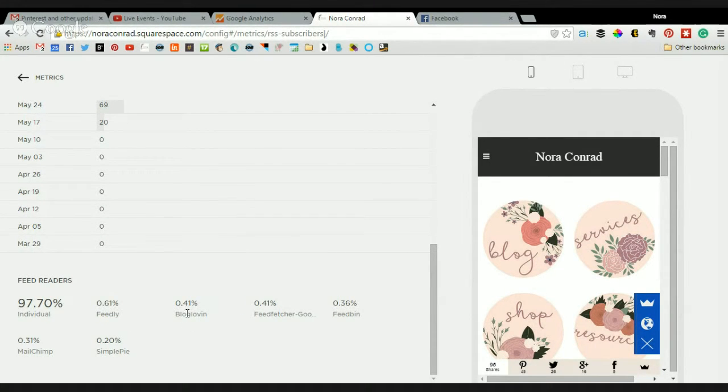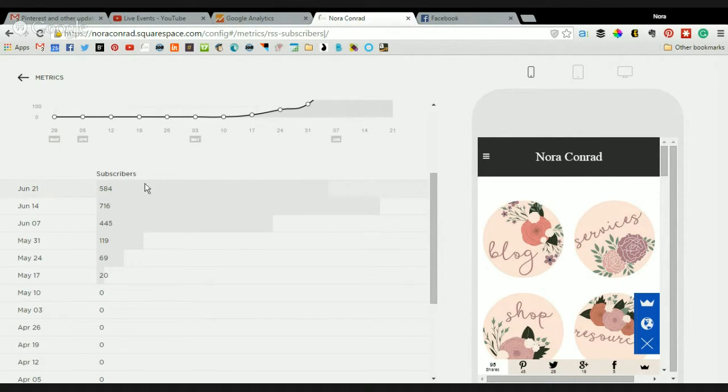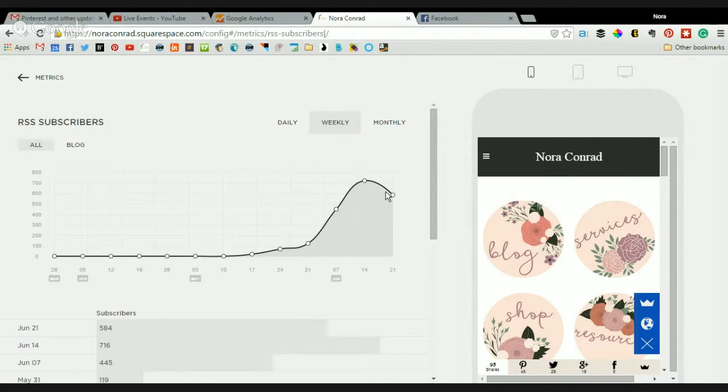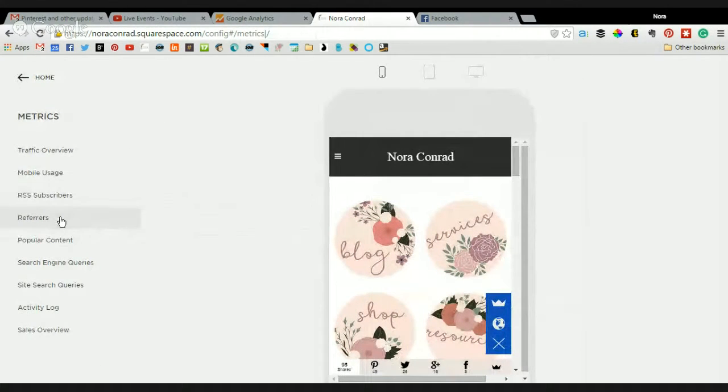So it's saying that only 0.41% of my followers are on Blog11, but I have more than 580 subscribers on there. So it is incorrect, but that's because I transferred this over. So this isn't super important unless a feed is part of your marketing strategy, but this is not a huge important thing to pay attention to.